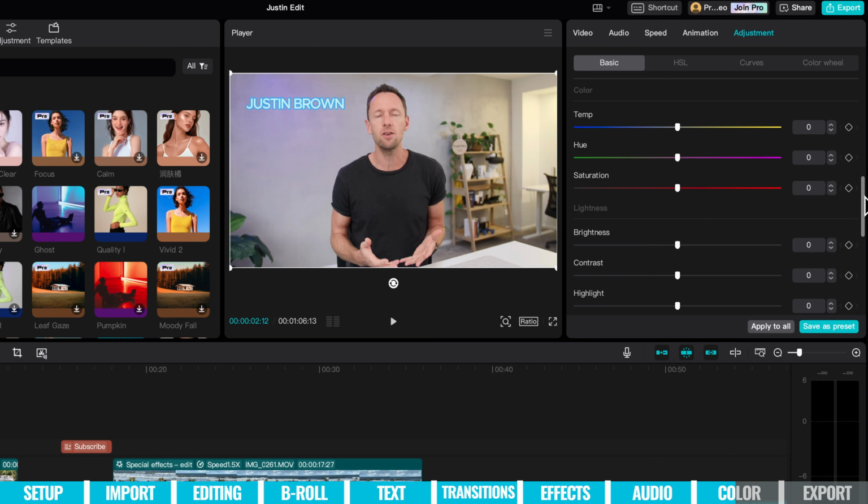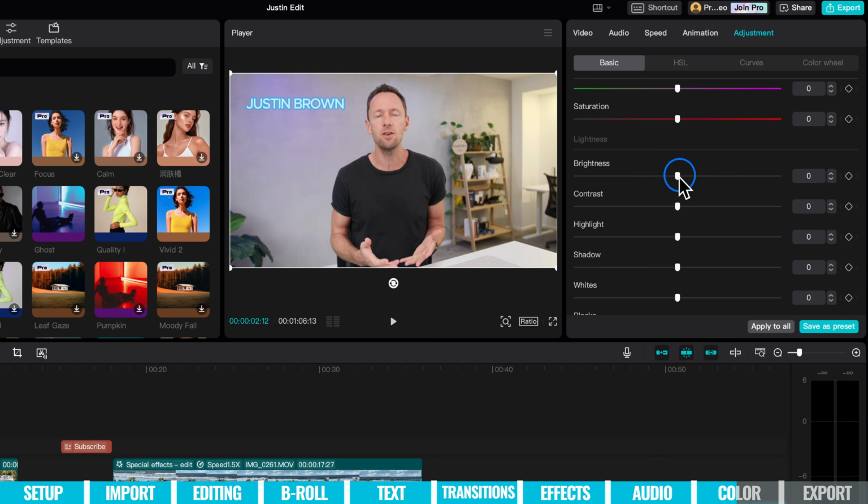So I want to come down to brightness or exposure settings, and I would brighten up the shot or darken up the shot as I needed to for that. After I've done the brightness, I would then adjust the contrast. So either add more contrast or take some away. So add a little bit more in here for this shot.